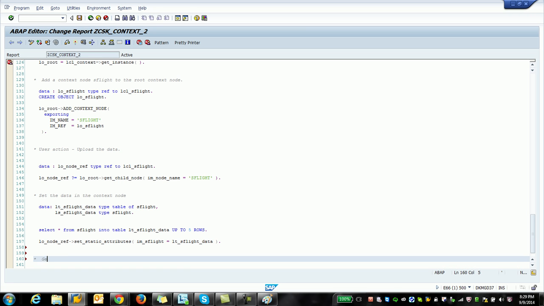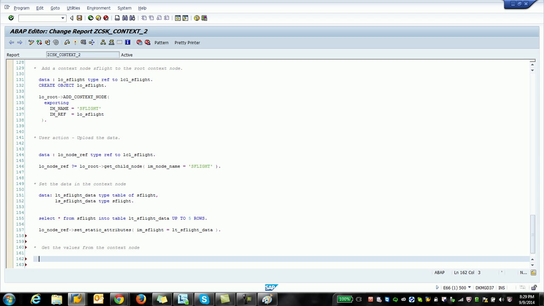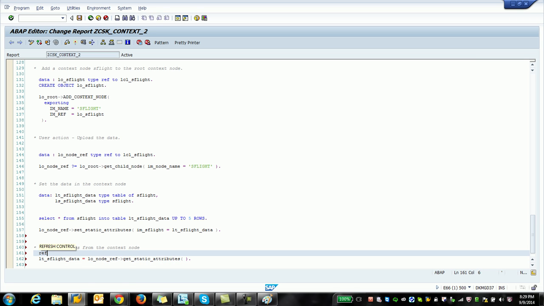I am going to get the values from the context node. So we have set some value, now I'm going to get the value back. For getting the value, I'm going to follow the same thing. I'm going to call the method get static attributes this time, and I'm storing it in the same internal table.